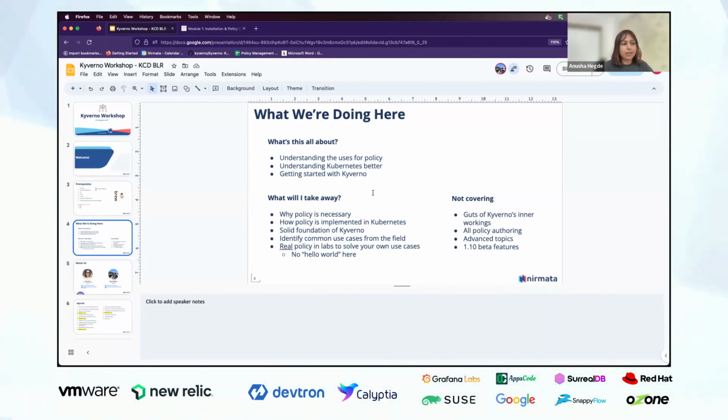And there are some advanced topics, and I think this workshop is going to be based on Kyverno 1.9. Kyverno 1.10 beta was just released last week or earlier this week, I guess. So we are not going to be covering any of the beta features, but we are going to cover almost everything up until 1.9.